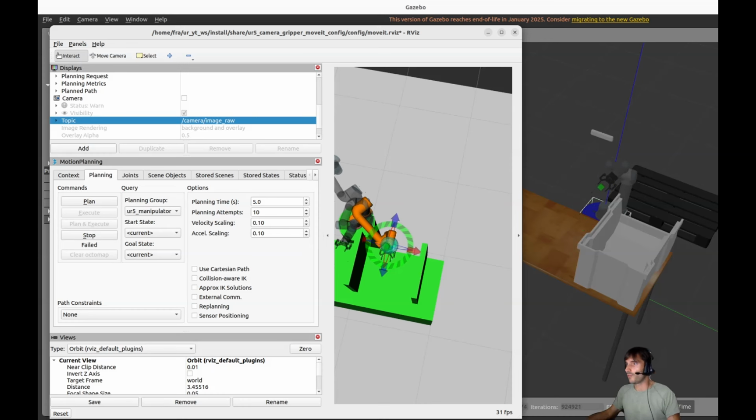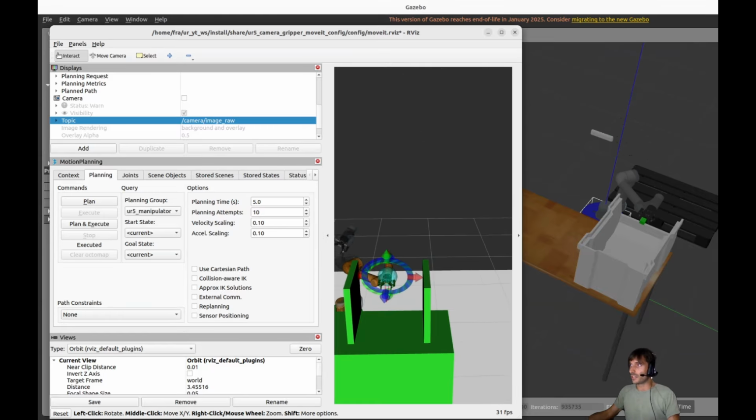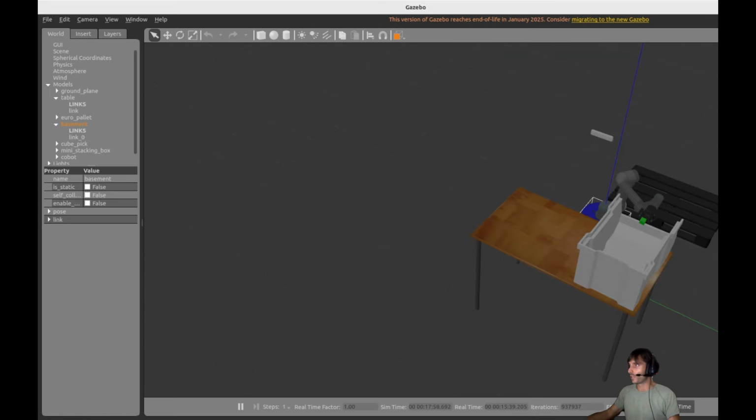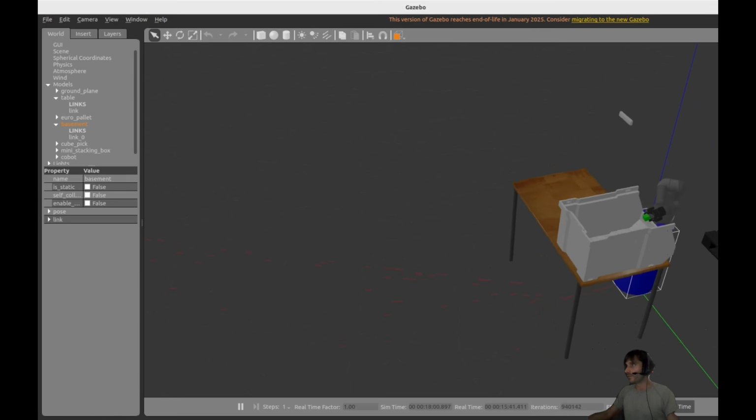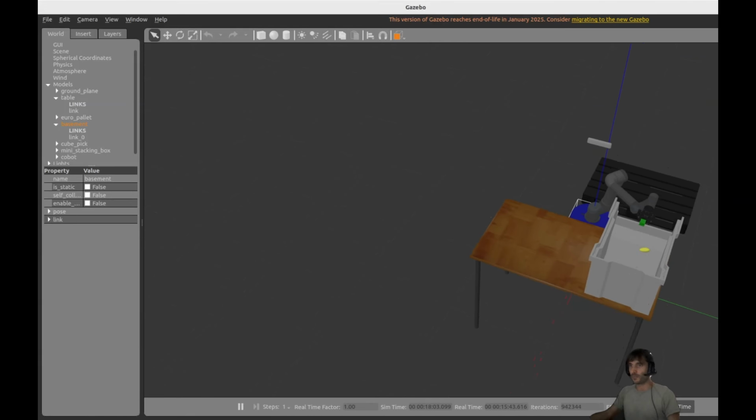So basically, there we go. You're gonna see that the robot is reaching the target position, avoiding the wall that we have hard coded. Okay, there we go. So it's exactly in the target position.